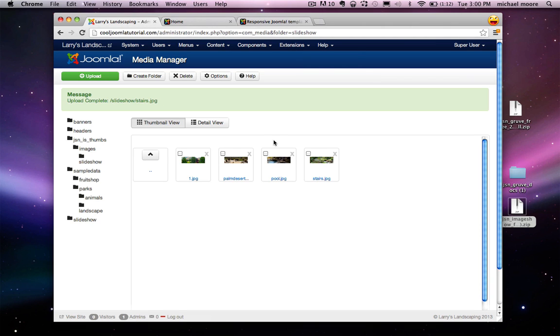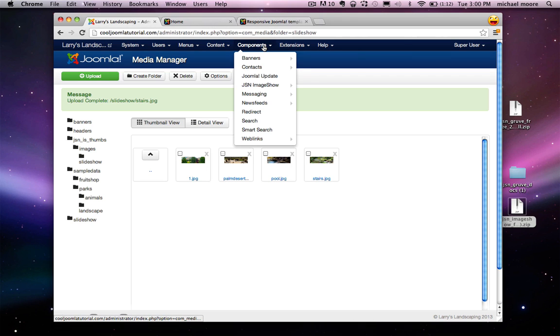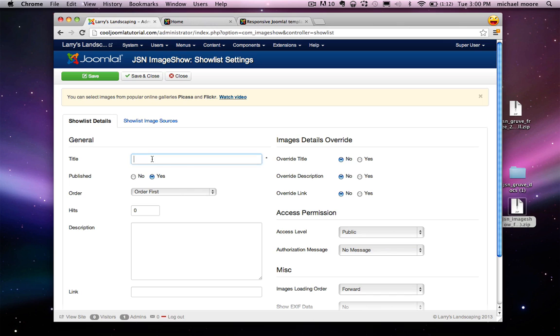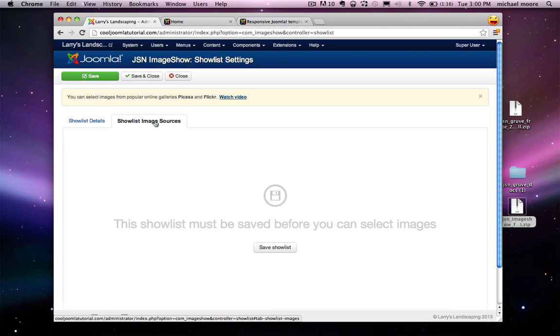All right, so now that all of our images are uploaded, let's go to Components. Let's go to JSN Image Show, and then let's go to Show Lists. So this is where we just define which images we want to show in our image slider. So just click New, and let's just give it a title of Home Slider. And then click the Show List Image Sources tab right here, and then click Save Show List.